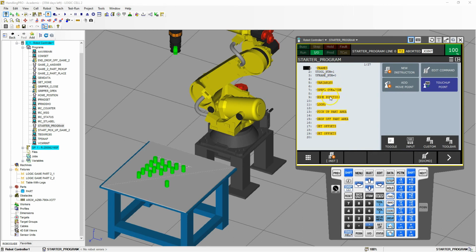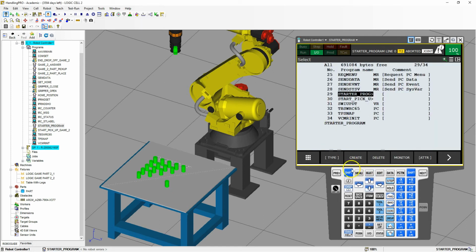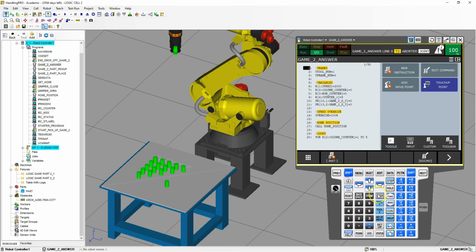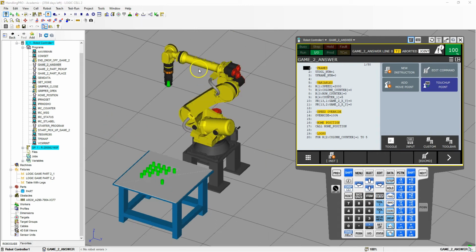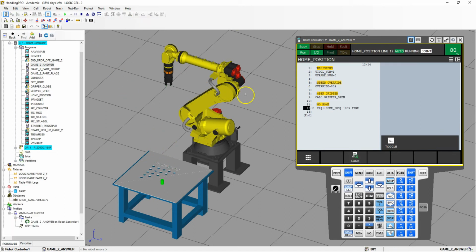Now, do you have to use this? No, you do not have to use this. You can create your own program. Also part of this, if you go to select, there is a heading called Game 2 Answer Key. So in here, there is the answer, or my answer, to this problem. So let's watch this cell work so you can see exactly what you need to do when you program.